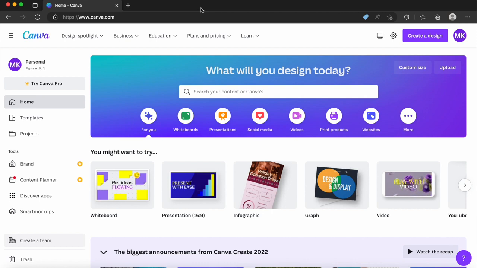So first and foremost, what is Canva? Well, Canva is an online graphic design platform. It allows you to create a wide variety of documents, including things like YouTube thumbnails, infographics, posters, and much more. So to get started, go ahead and head to www.canva.com. From there, create yourself a free account.